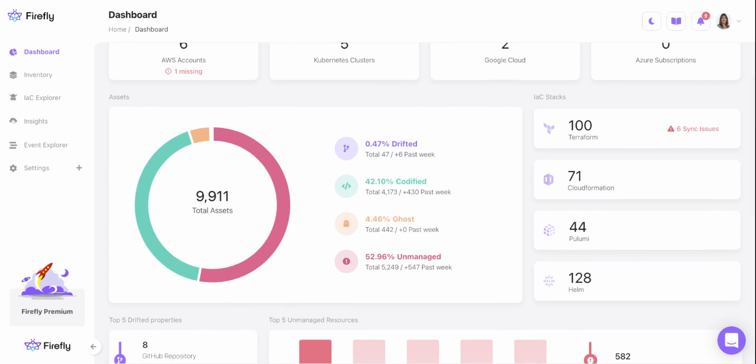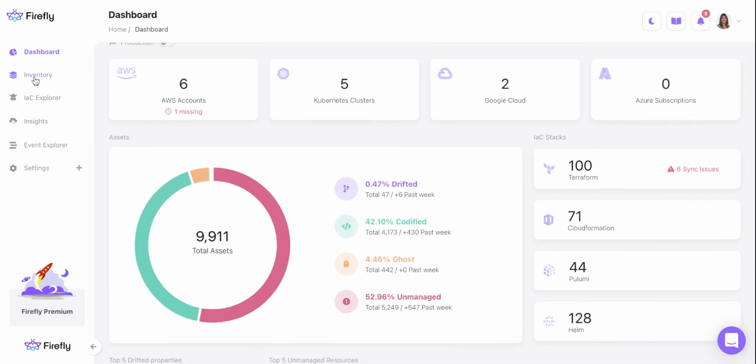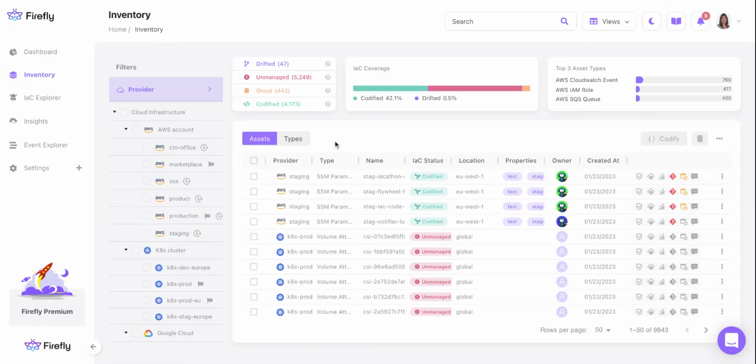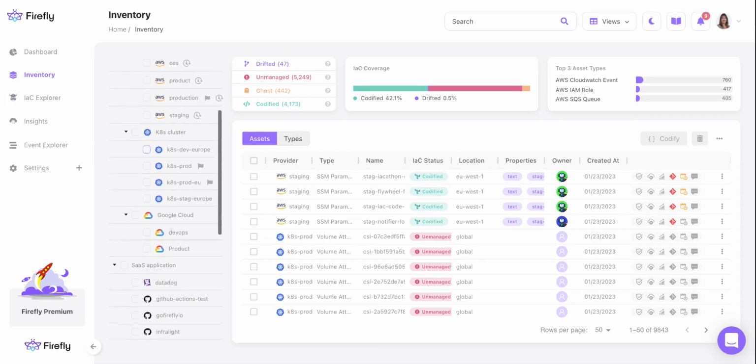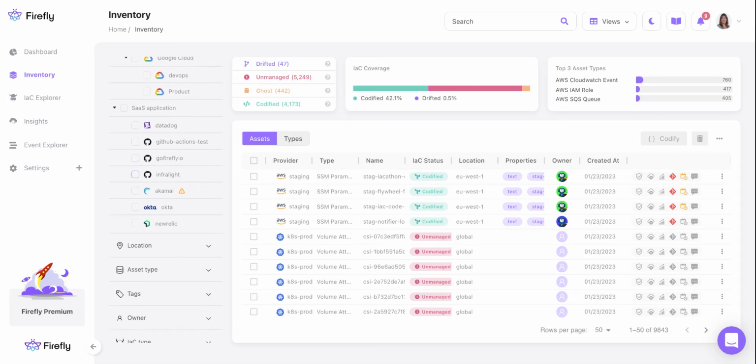I can quickly see how much is managed with infrastructure as code, unmanaged, ghosted, and drifted. Now, let's go to inventory. Here, I can see everything in my cloud inventory across providers like AWS, even Kubernetes, Google Cloud, and also my SaaS applications that platform teams use like Datadog, GitHub, Okta. These are often overlooked but important elements for consistent cloud management.